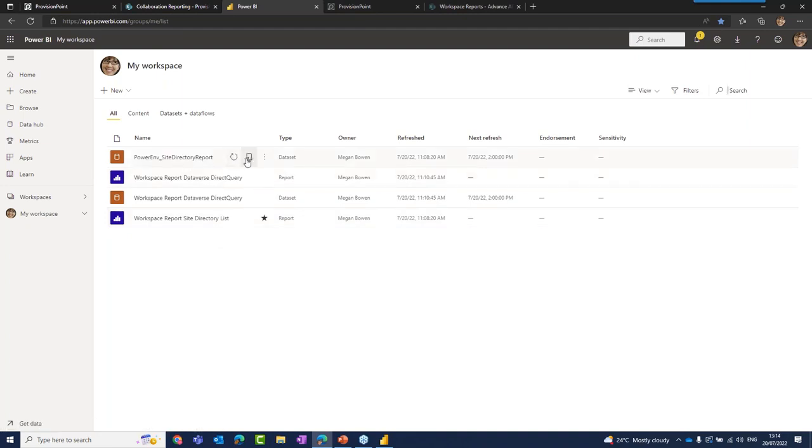Within these, I can then set how often I want this data to refresh. So obviously, if I make a change and I add a new workspace, I want to know that I can schedule this to refresh once a day, once a week, twice a day, as often as I need to make sure that the data is up to date and I don't have to do anything. It's automated behind the scenes.